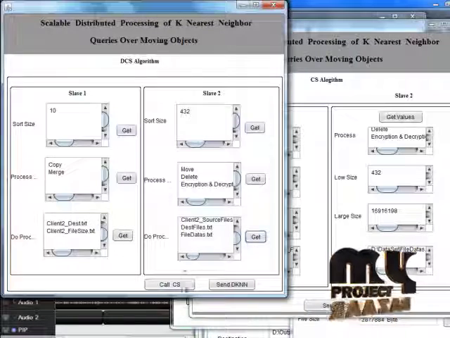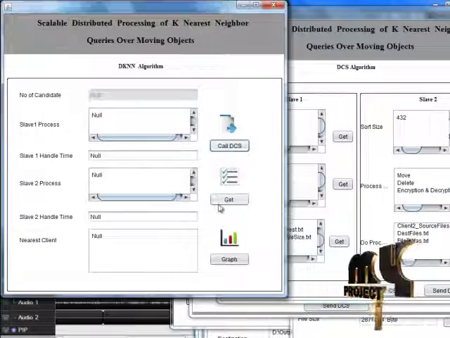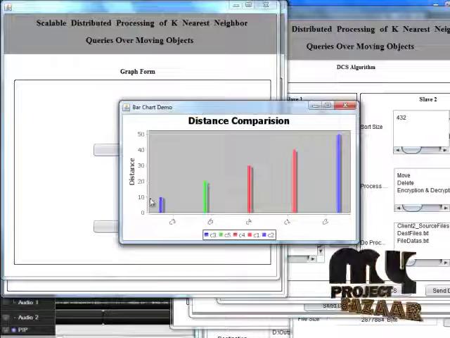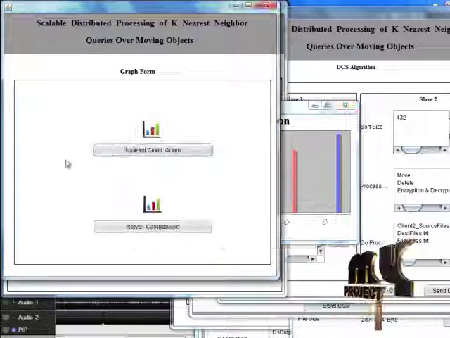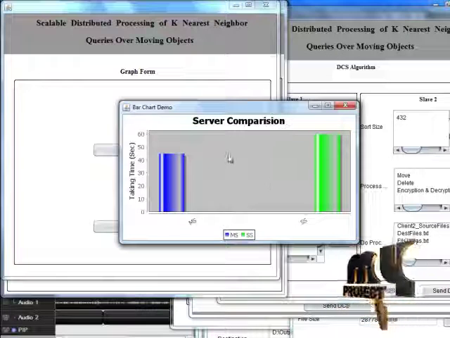It is getting the process and then sending it to the DKN, and then gets the all-process graph. This is the shortest nearest client and slave comparison. There must be multiple servers; this is a single server. So this is the solution. Thank you.